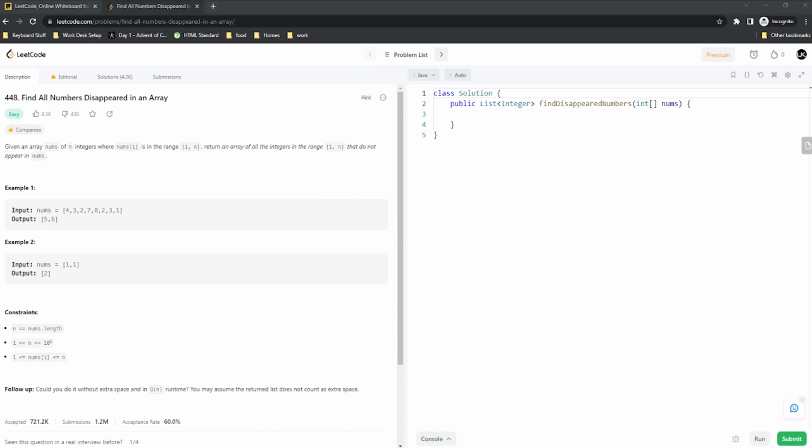Nothing crazy there. Then we have 1 is less than or equal to n, which is less than or equal to 10 to the 5. This just means the length of the array is between 1 and 10,000. So the array could be a little bit big, but nothing that we should really have to worry about. Finally, we have 1 is less than or equal to nums[i], which is less than or equal to n. This is just saying that the values inside the array are between 1 and n. Once again, nothing too crazy there.